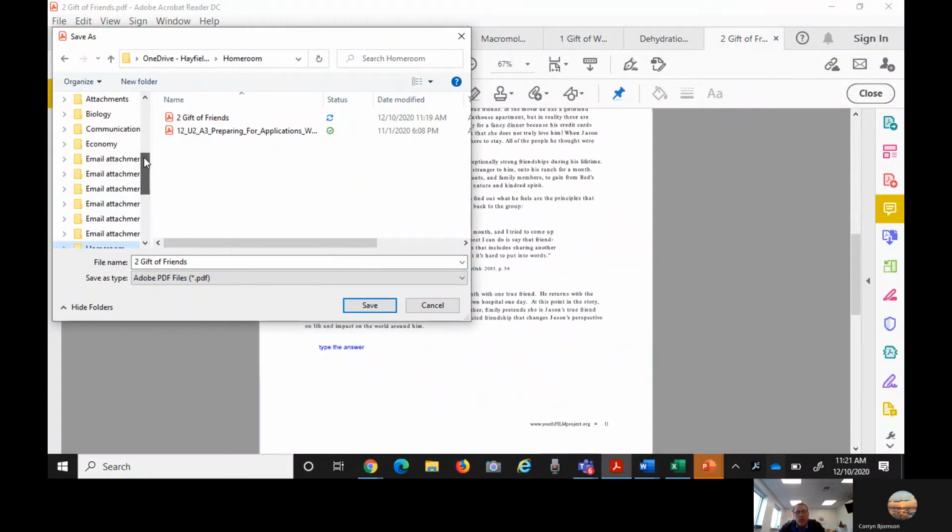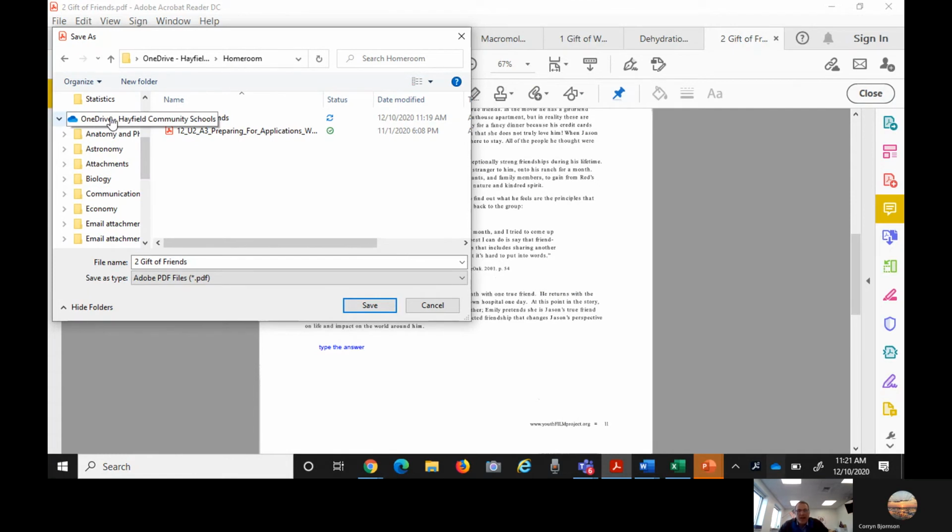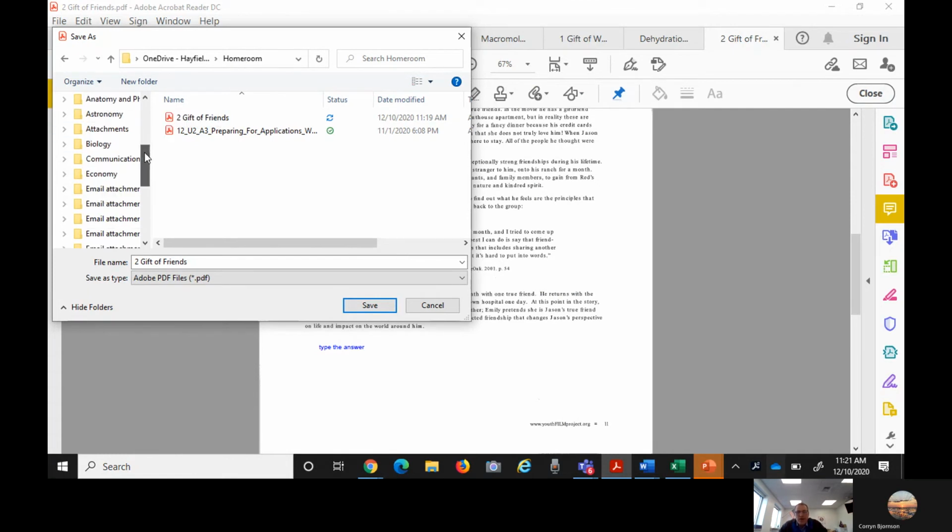And this part is important because you need to save your edited PDFs. The PDFs, when you're working in Adobe, that is not in the OneDrive. So that's not going to automatically save documents. So you're going to want to make sure you save as documents to the OneDrive. We're going to click homeroom. We're going to save this file.